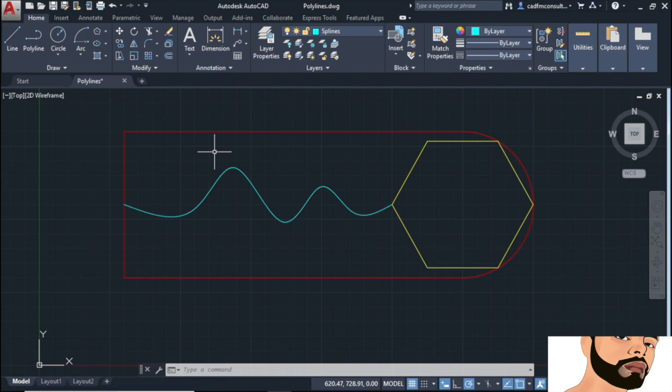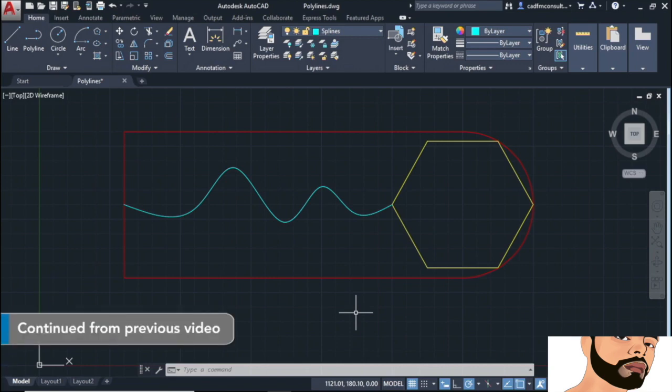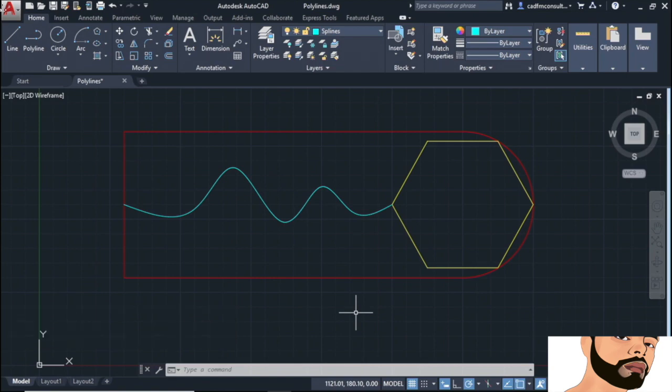We're staying in the polylines.dwg file, and you can see I've left it in the same state as it was at the end of the last video. We're going to have a little look now at zooming and panning in AutoCAD. These are tools that allow you to navigate your drawings.